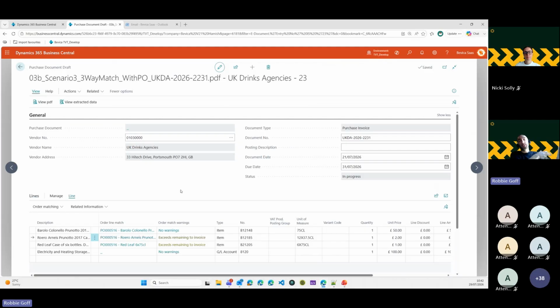Because of that, it's then searched our list of purchase orders. It's found it. What it has then done is searched for the purchase lines on that order which have not already been matched to an invoice. It's then attempted to match the item numbers to those lines. And if it's happy, it will match those to the purchase lines on the purchase order. So you can see here that it's added two new columns, this order line match column and this order match warnings column. So it's successfully found the purchase order.